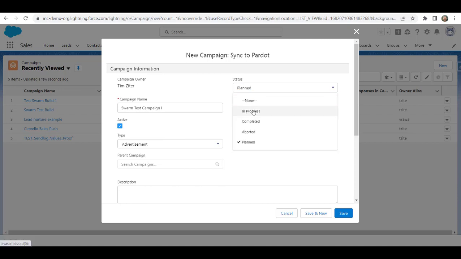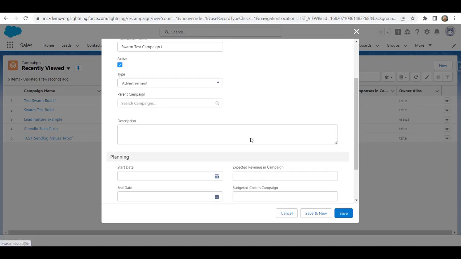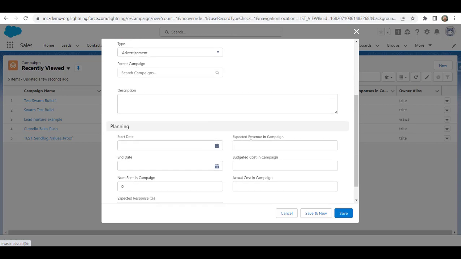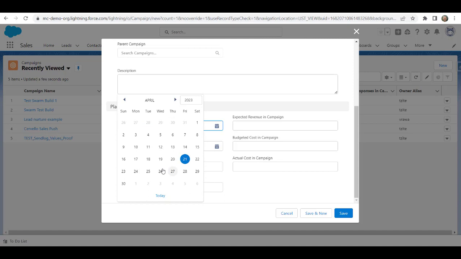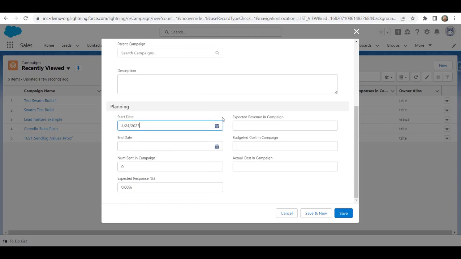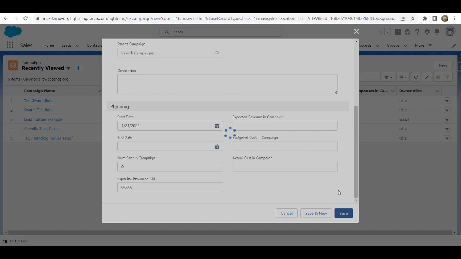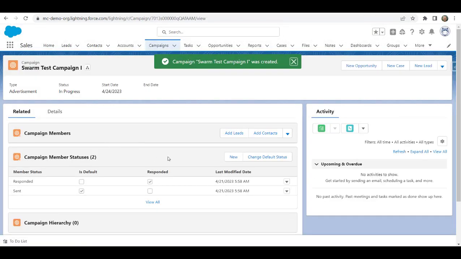We're going to select this as In Progress. We don't really need a description. And for the start date, we will select Monday. We're going to hit Save. We're going to go to that campaign.